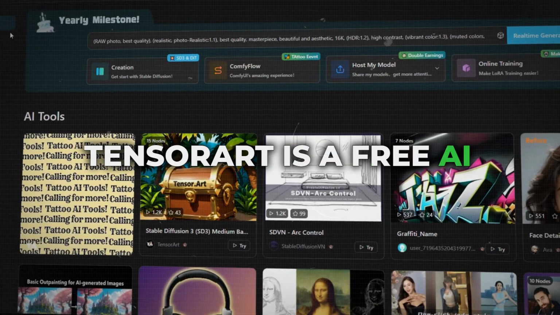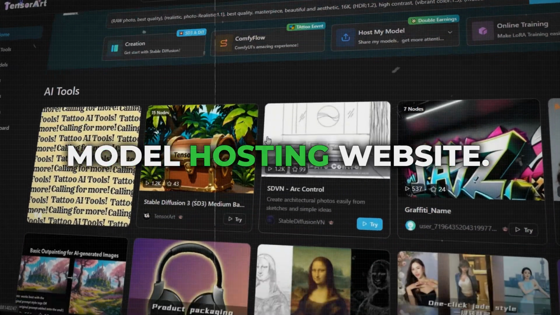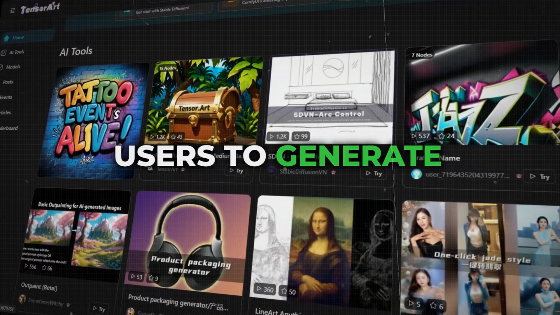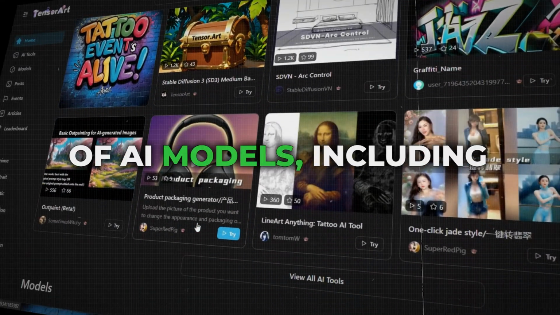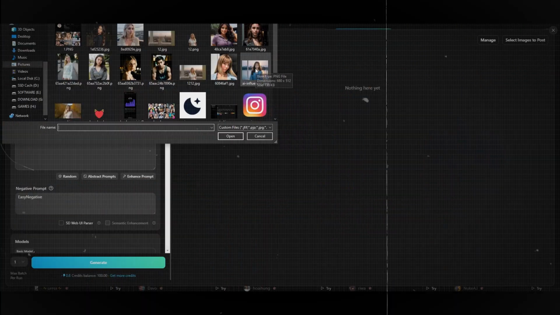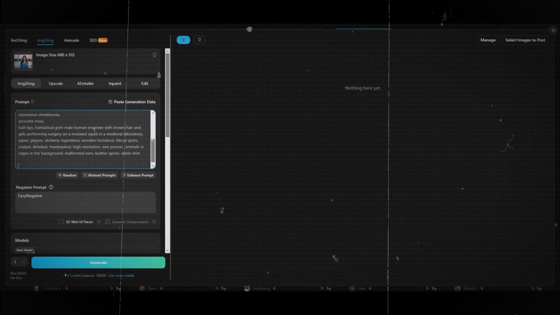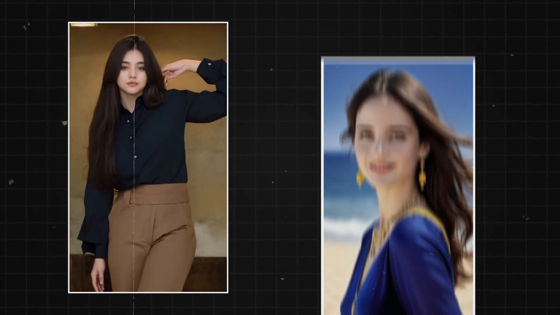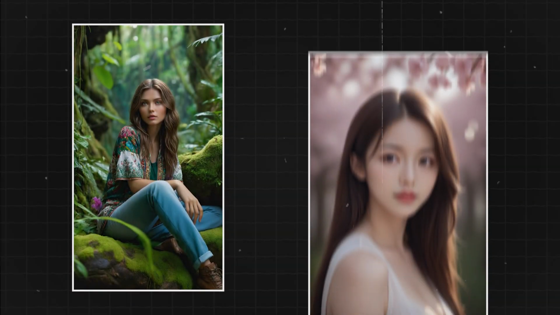Now coming to number 1 is TensorArt. TensorArt is a free AI image generator and model hosting website. It allows users to generate images using a variety of AI models, including Checkpoint, Textual Inversion, ControlNet, and LoRA. Moreover, users can also upload their own model on this site. TensorArt is a versatile tool to provide static AI influencer avatar content using AI.